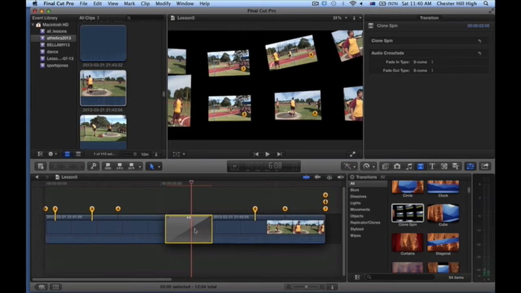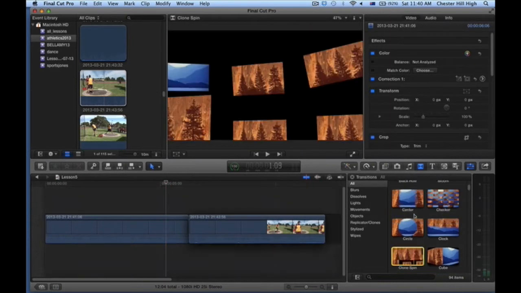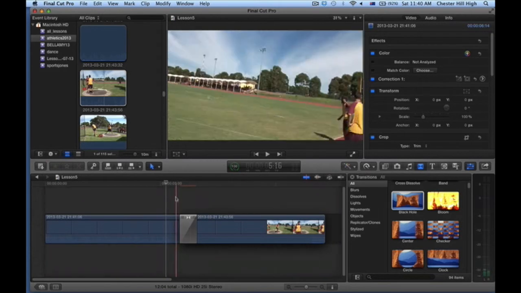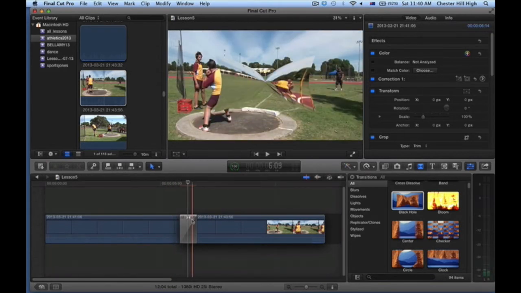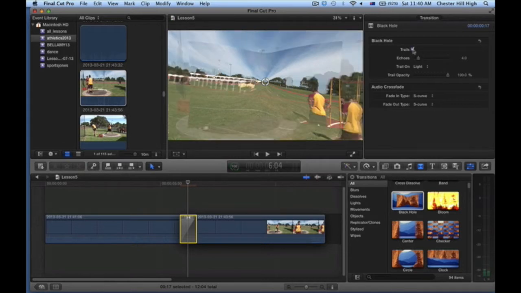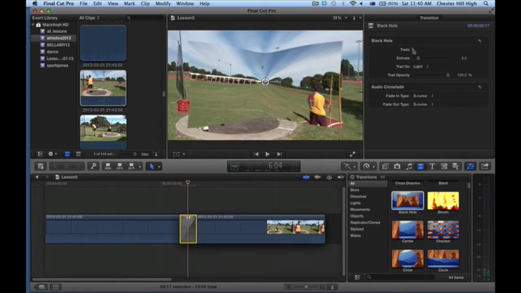Finally, to remove a transition, you simply select it and click Delete. Now we'll put in another transition just to have a look at how it affects it. Here you have a black hole transition. Up in the inspector area, we can make changes to that. We can change it to look like what we want it to look like.